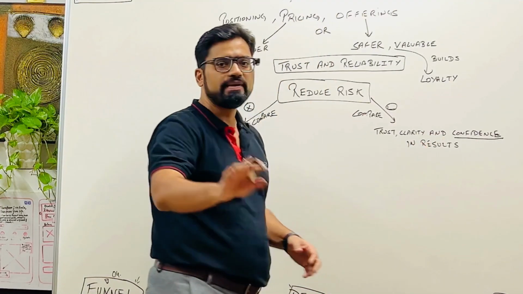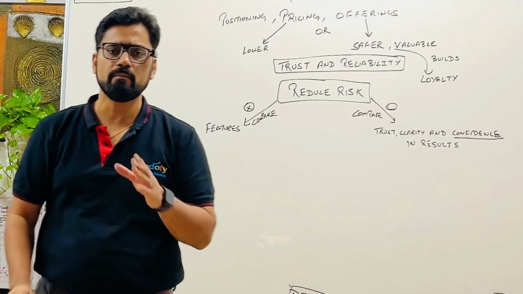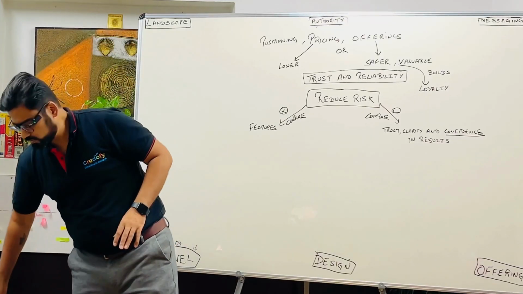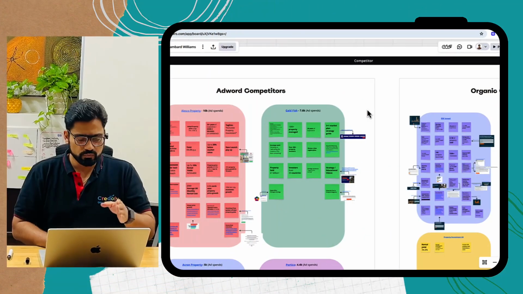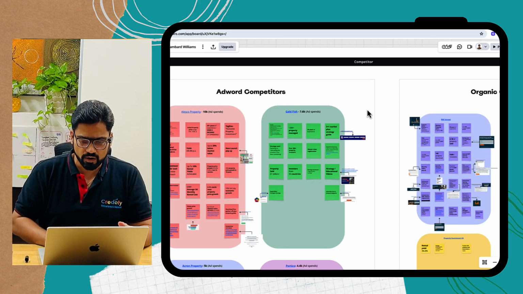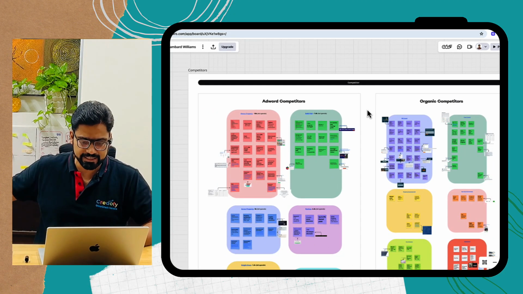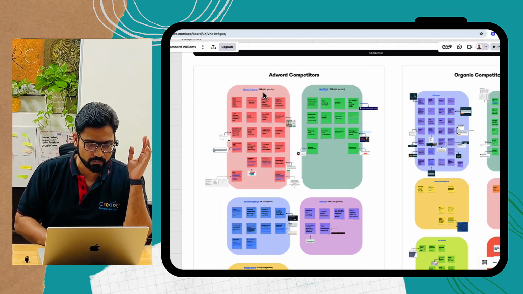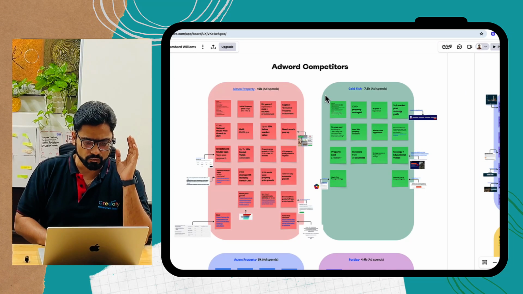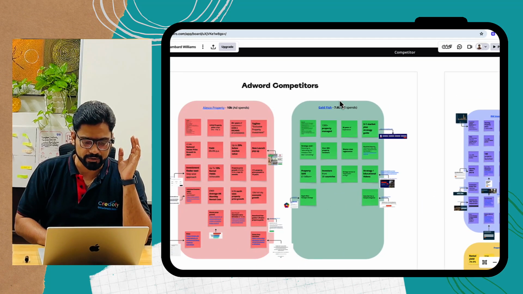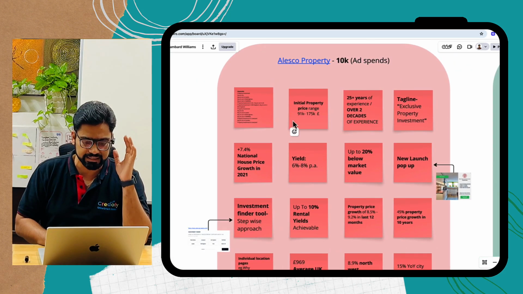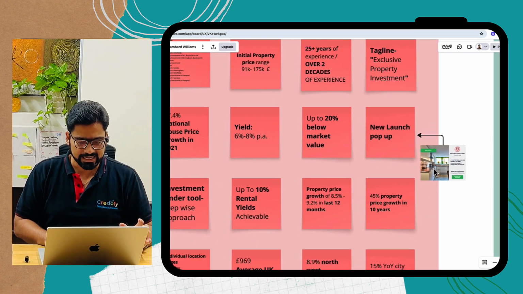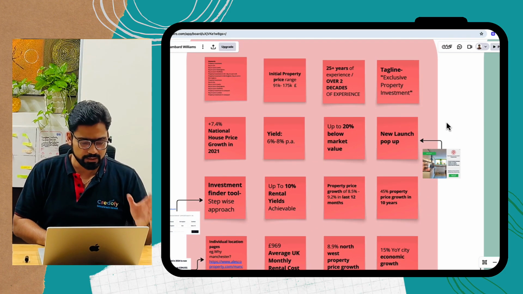For a property investment client, we mapped every major competitor, both paid and organic. In this Miro, you will see exactly the boards that you see on the screen right now. We have put down all AdWords and organic competitors here, as we have shown you in previous videos as well. If you're new, I'll simply scroll and show you how we have mapped each and every competitor, the AdWords competitors and the organic competitors, with various cards and screenshots showing their positioning, pricing, and everything.